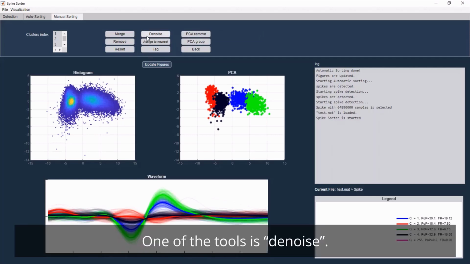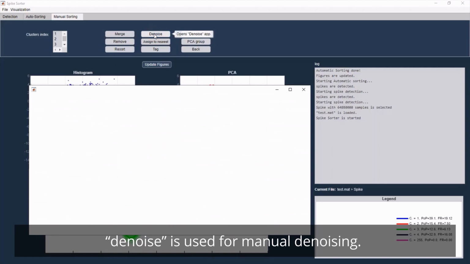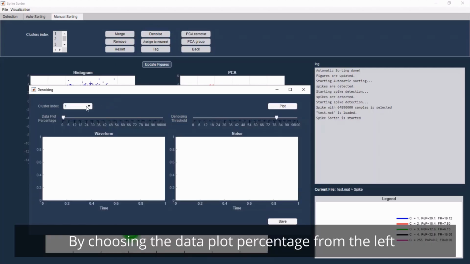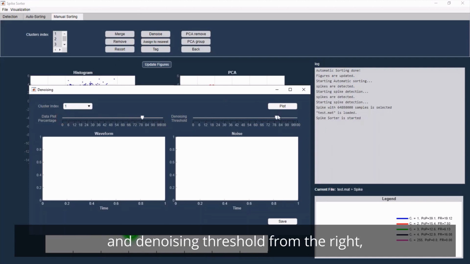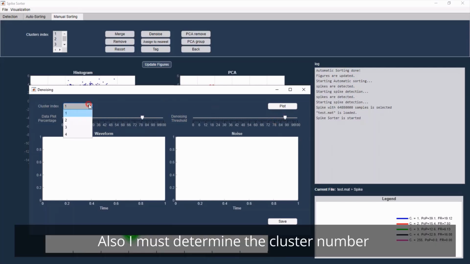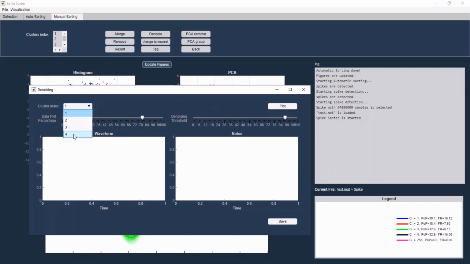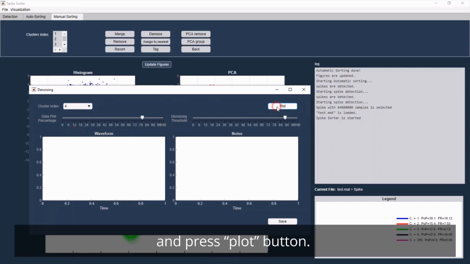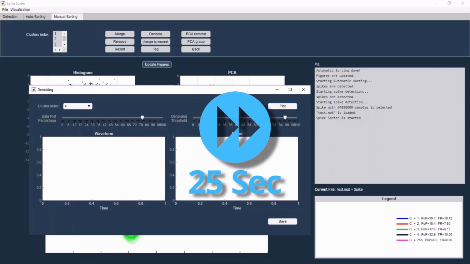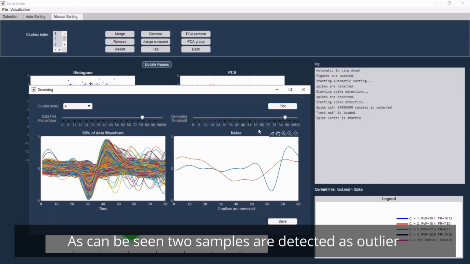One of the tools is denoise. Denoise is used for manual denoising. By choosing the data plot percentage from the left and denoising threshold from the right, a number of samples are found as outliers. Also, I must determine the cluster number and press plot button. This process may take a while. As can be seen, two samples are detected as outlier and can be removed by the user by clicking on Save.